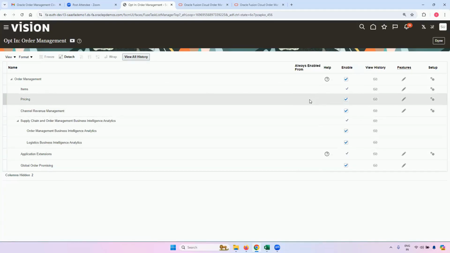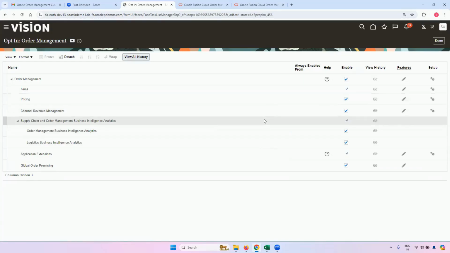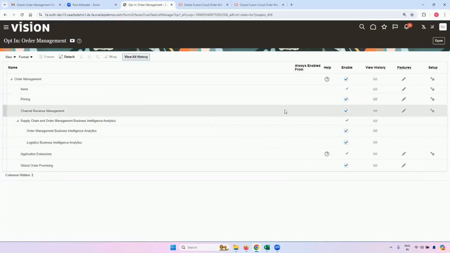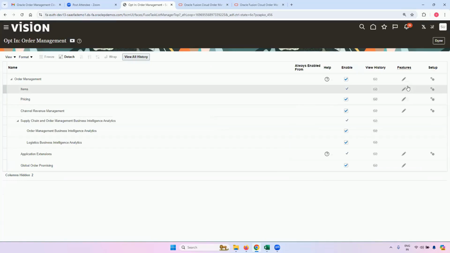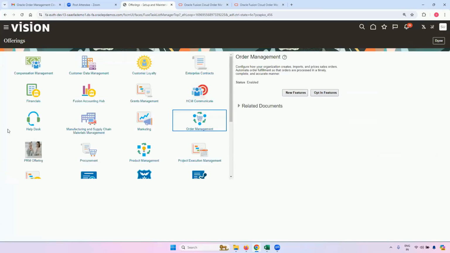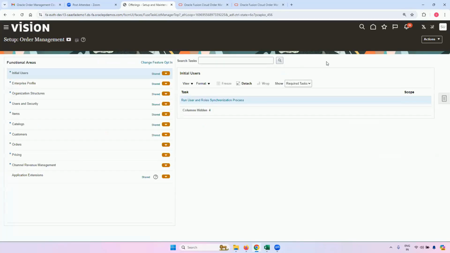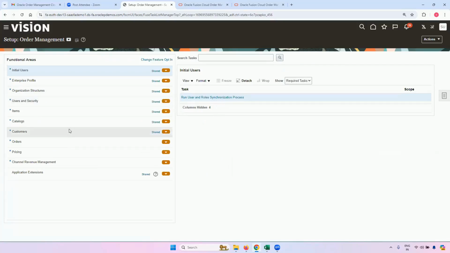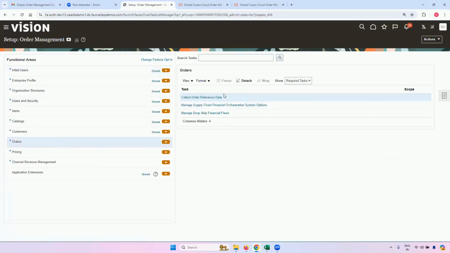The sequence of steps would be in Setup and Maintenance, Functional Setup Manager. Over here, it is random. It depends upon your client needs. Before this, you were showing the tasks on the right side. Okay, these. Correct. So these are in the sequential order.